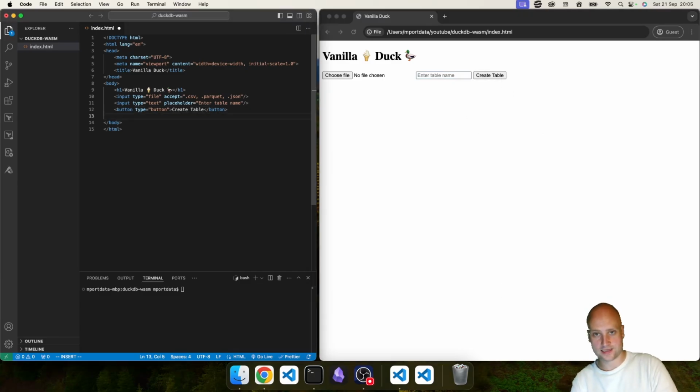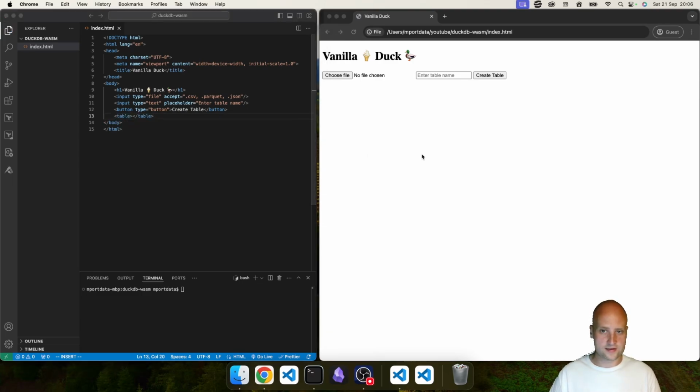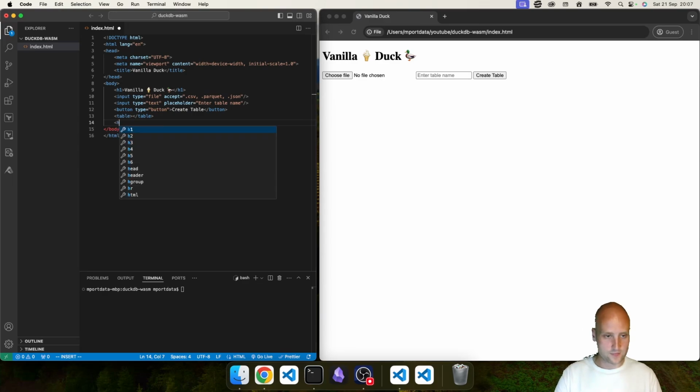The next thing I would like to add is a table which displays all of the tables we've created in our DuckDB database. To do this, we're going to add another HTML tag called table. Once we've added the table, if we save and refresh, you won't notice any difference, and that's because we haven't added any columns or rows to the table. We're going to save that for later because we're going to do that dynamically. So I'm going to put another header, this time slightly smaller. I'm going to use H2.